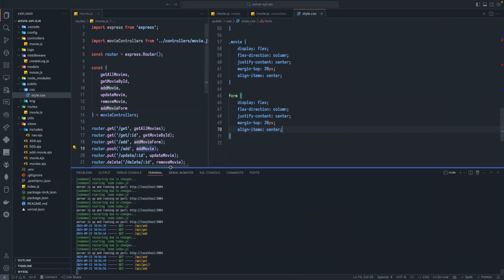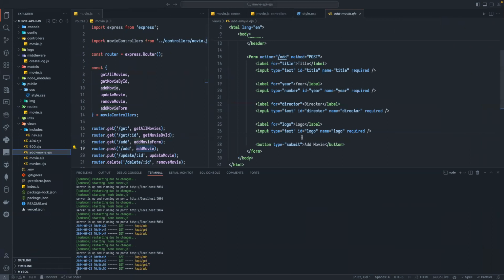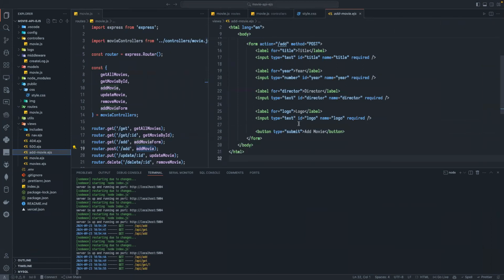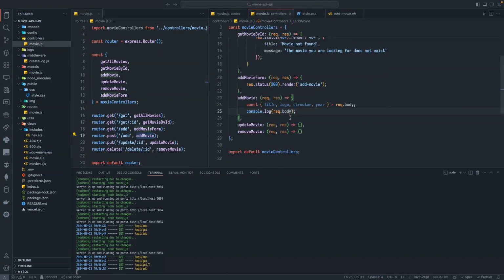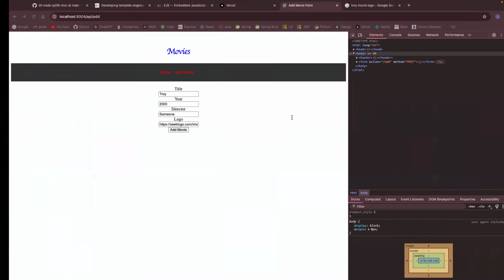What is my form doing here? It will try to go to /add, and then there's the method. What will the method be? It will be changed. Now the method will be post. And because the method is post, this controller will be triggered, which is add movie. And if I go to add movie, currently I'm just trying to log the request.body. So let's try to do it.